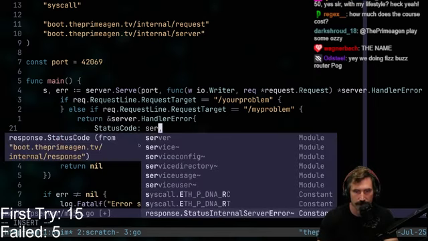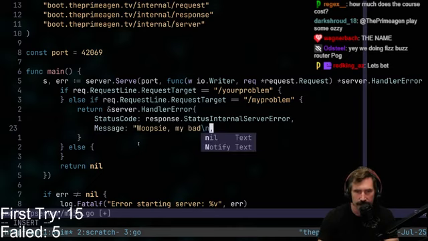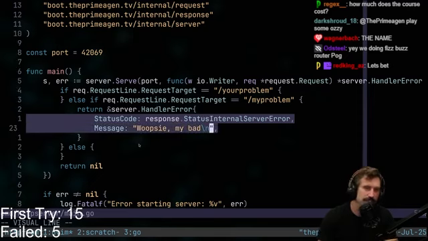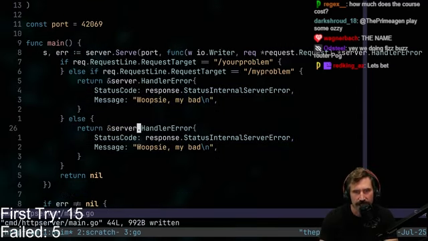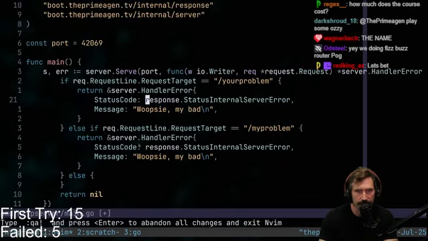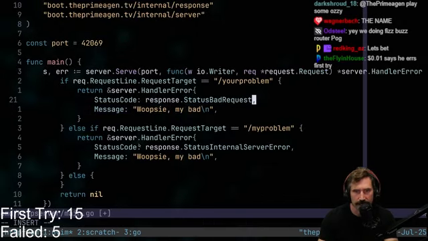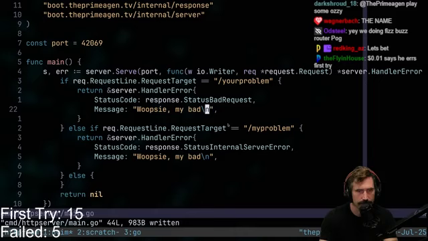Server response internal server error. There we go. And then we should probably have message. I don't really like how I have response that hands. Like, I think I'd do a little bit more of a holistic package if I was doing this differently. You know what I mean? All right, there we go. So this one I want as status, bad request. And then I'd want this one as your problem, not my problem. Yep.